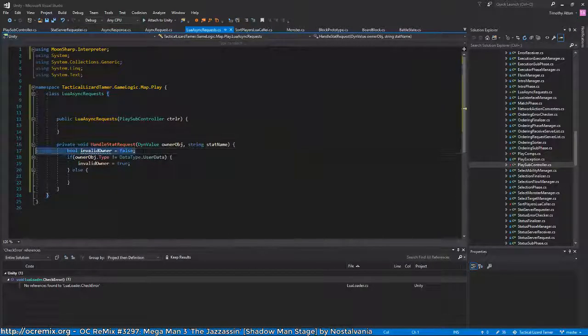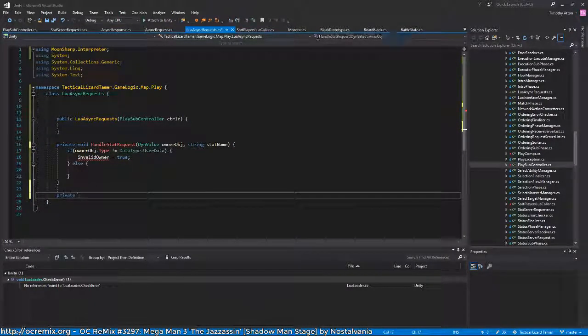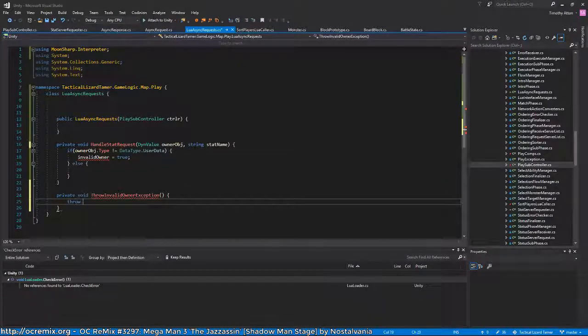So maybe instead of doing this boolean, let's make a separate function that will just throw an invalid owner exception. Throw an invalid owner exception. So throw new script runtime exception. Invalid stat owner must be a monster or block.